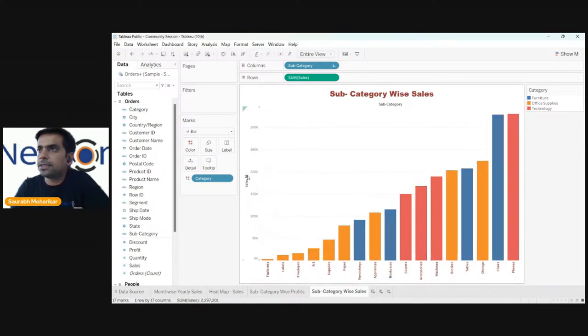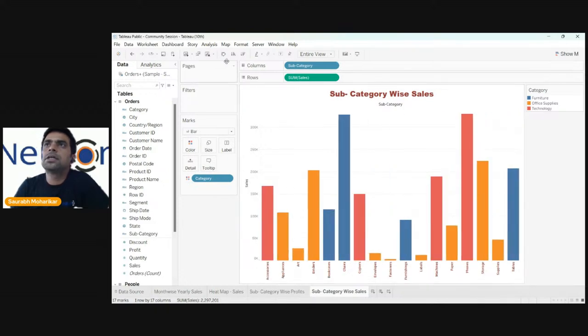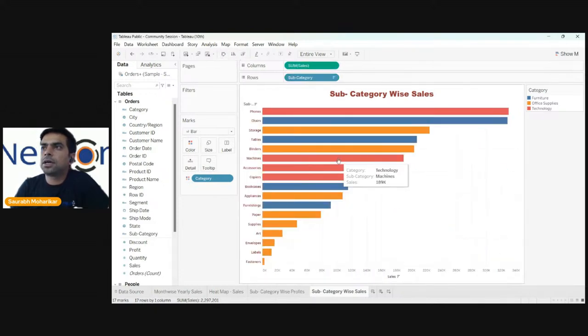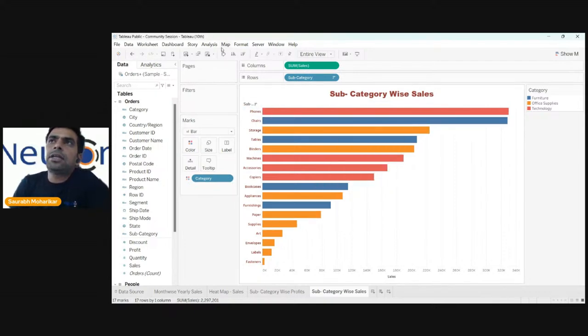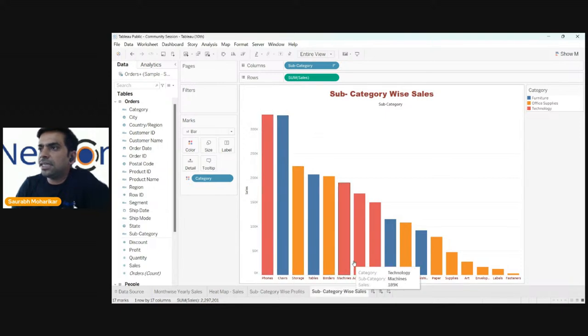If I click on this, probably change this up and try to see whether I'm able to do it as per some other fields, but I'm not able to do that right now. So, okay, let's keep it as it is. Right now, in this chart, we can see that each and every bar is colored as per the subcategory it belongs to.